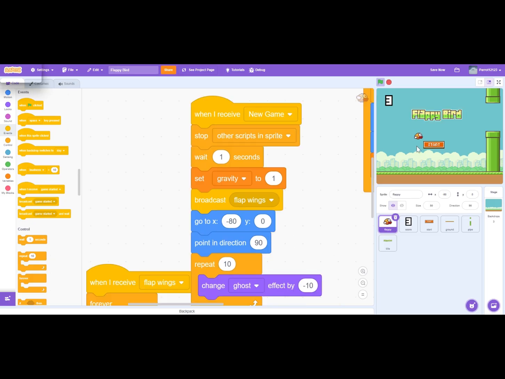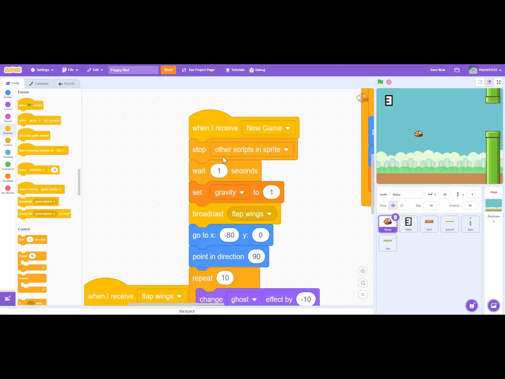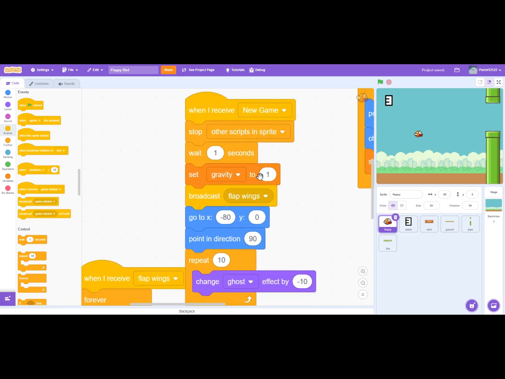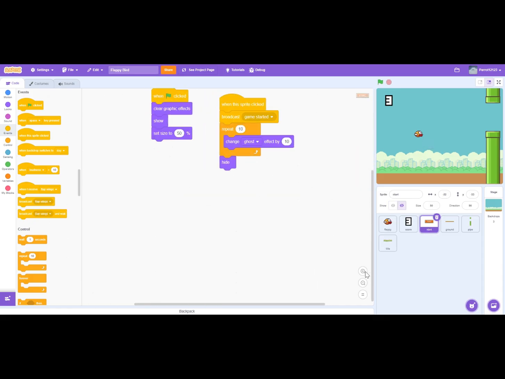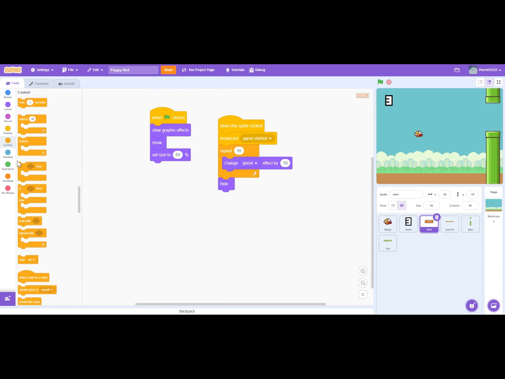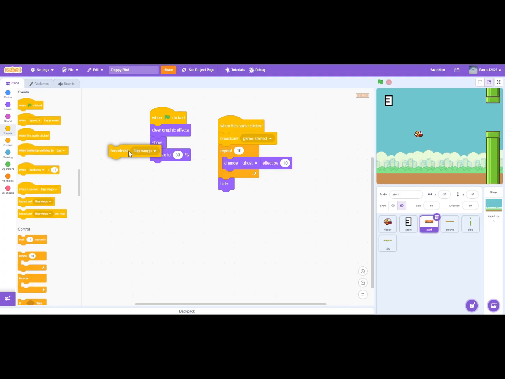But now we have another small problem. When we click the flag, Flappy isn't moving at all. He only starts moving after we click the start button and he crashes. So to fix that, we should have another sprite broadcast the new game message so that Flappy will start doing all this code at the beginning of the game. So we'll go to our start button and we'll have it broadcast the message new game. And now we can see that when you click the start button, Flappy starts flying.